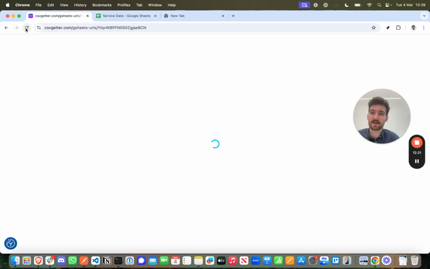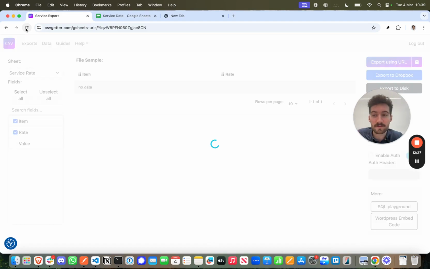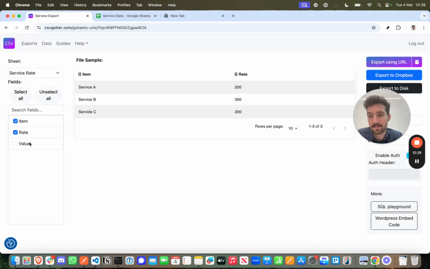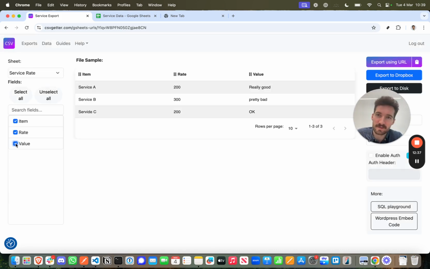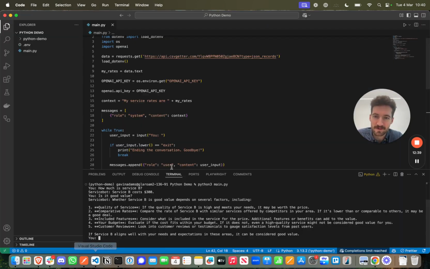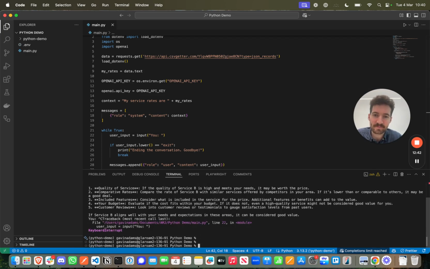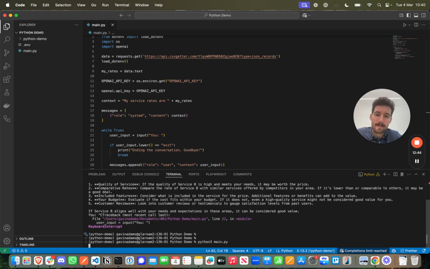So I'm just going to refresh CSV Getter here and see if we have that third column selected, because we've updated our data source. Yes, so value is a new column, so we actually need to select this on CSV Getter. So that's an oversight on my part, but now that we've selected it, it's going to be included. So once more, we go back, start it again.